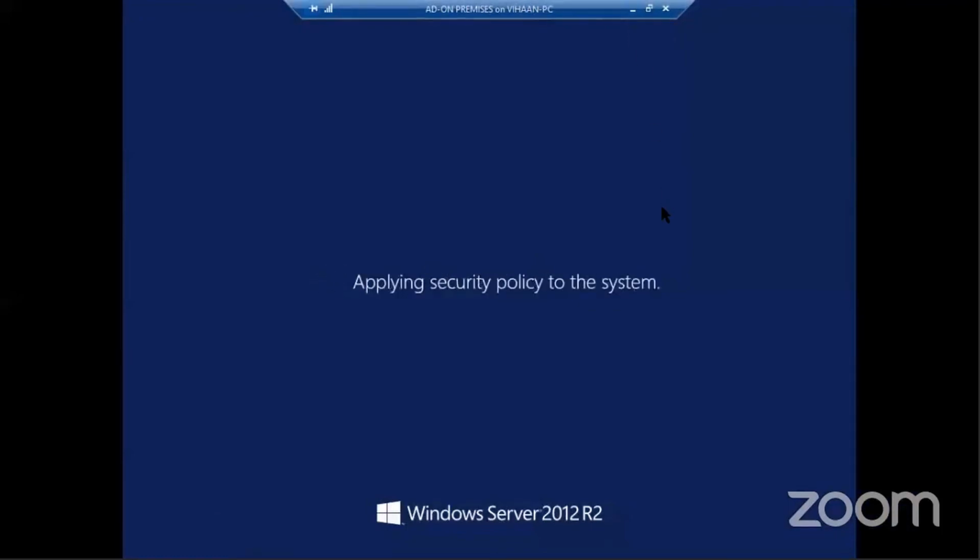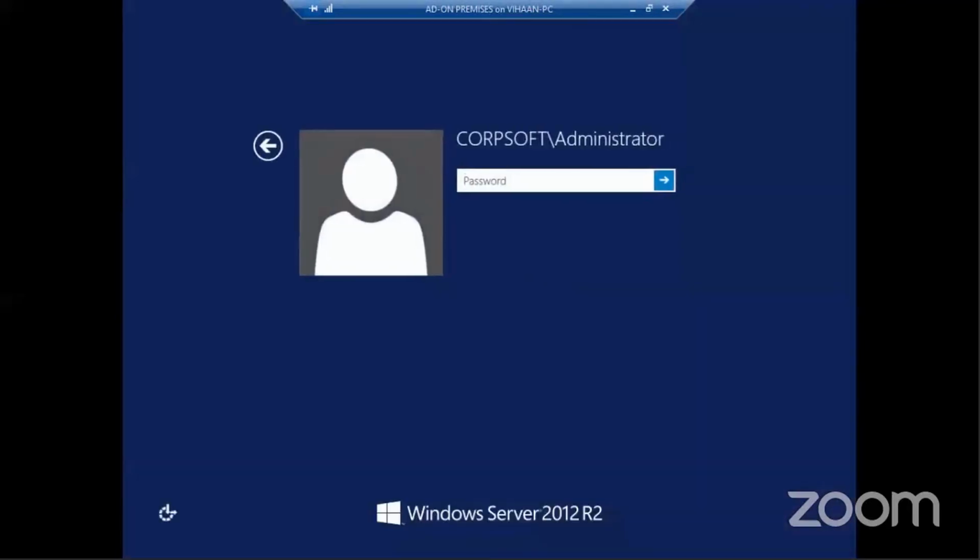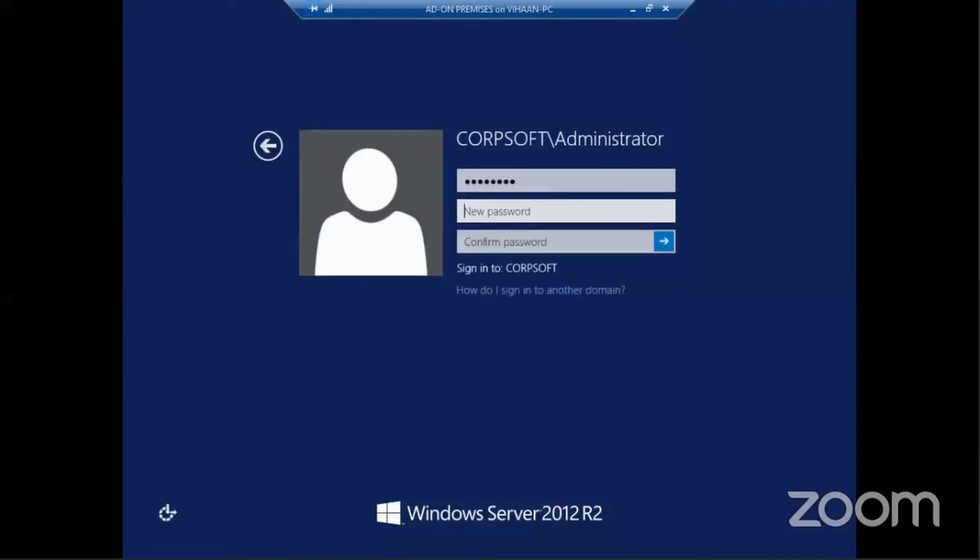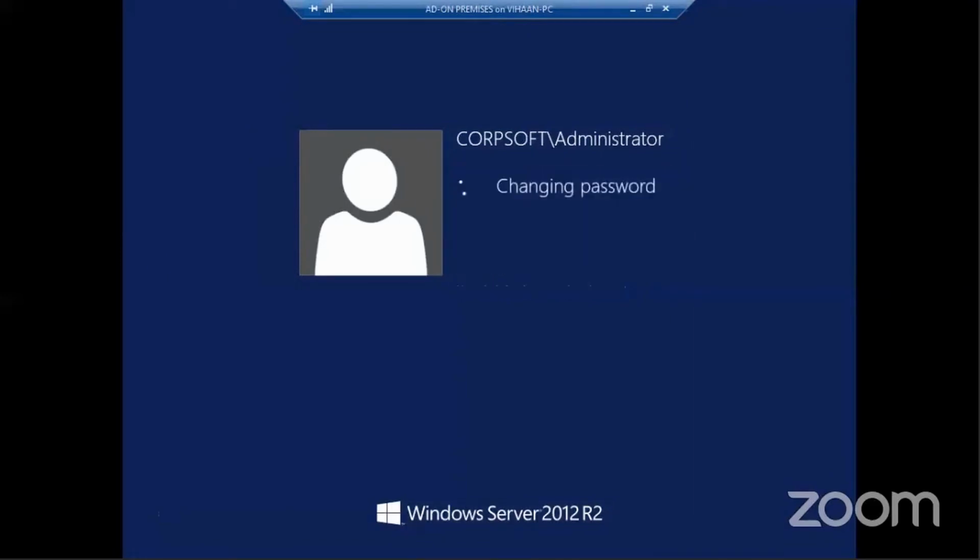So this is my domain controller up and running. And first time it asked me to change the password. This is my on-prem.